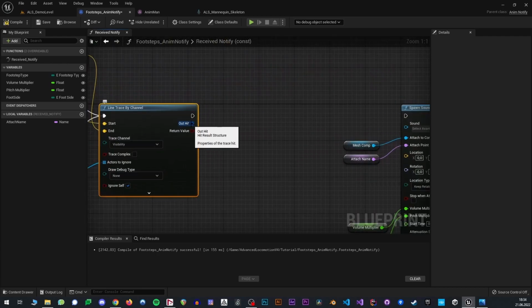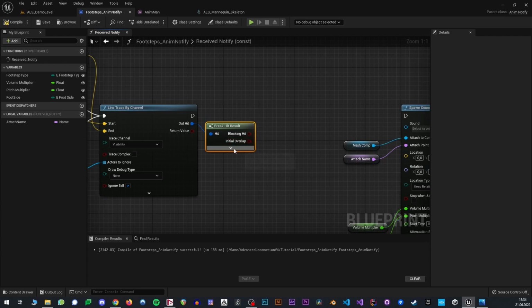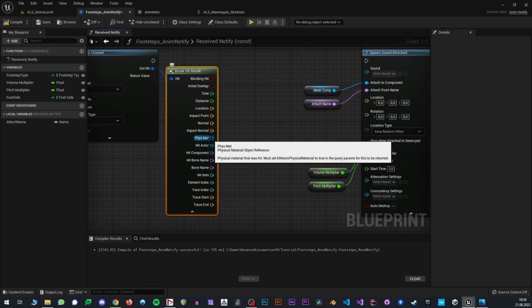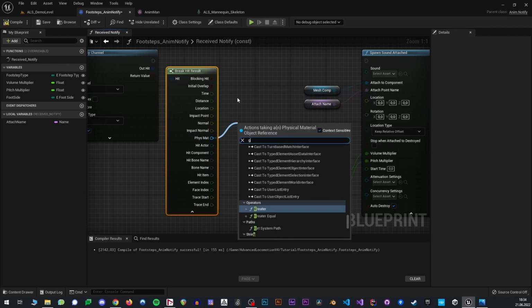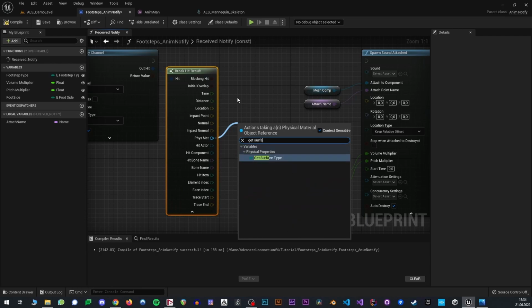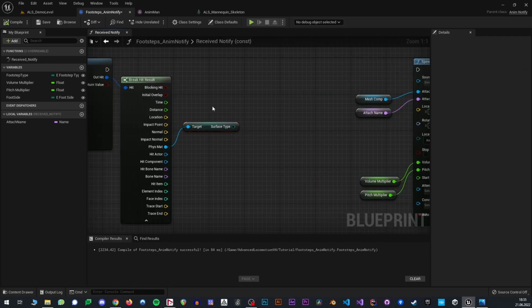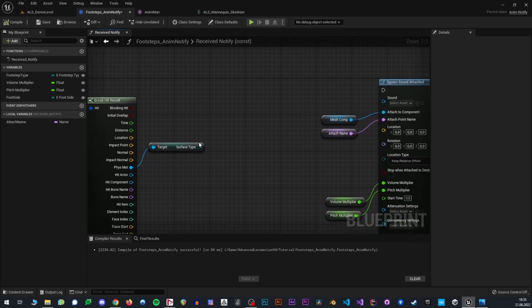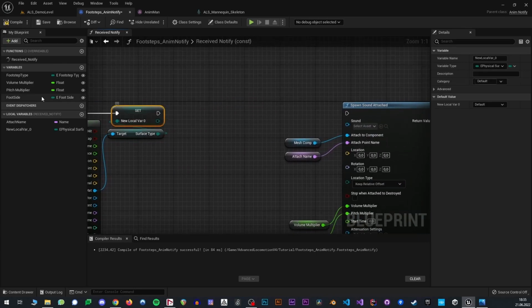Okay, so now to get the hit result here, I will pull off here and use the break hit result node. And here we can see the output for physics material. I can use this to get surface type, and this is a predefined enum that we populated in the first part when we set up our surface types in the project settings. So we can use this now, and I will promote this to a local variable and set it. And I will call this surface type.